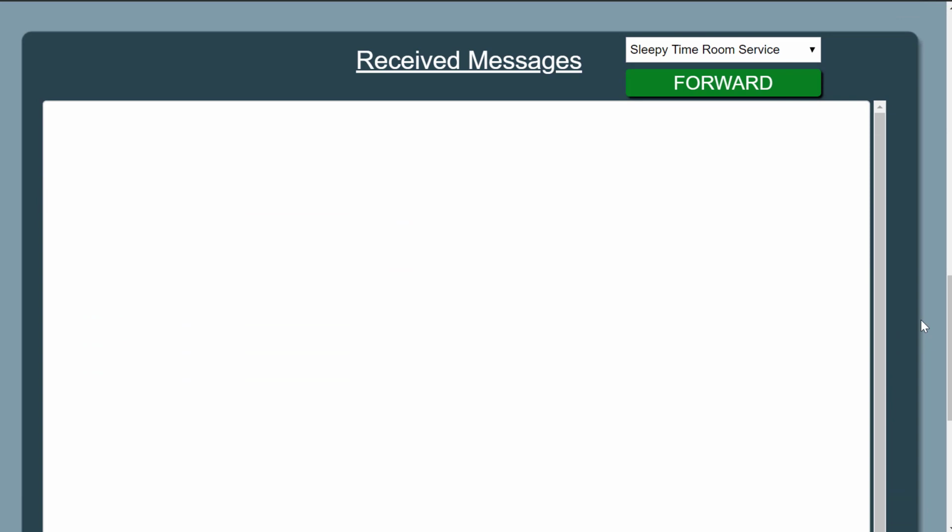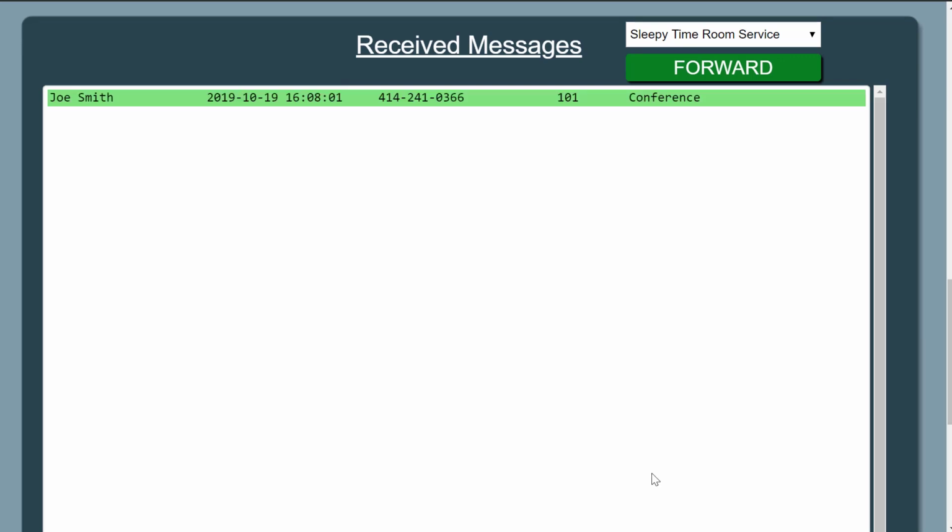For example, here's what happens if the guest replies to the message asking for some towels. The computer makes a plinging noise indicating that a new message has come in. The new message is highlighted in green, indicating that it is a message that I haven't answered yet. The information given on the line here includes the guest's name, the date and time the message came in, the guest's contact information, the room number, and any categories that the guest belongs to.